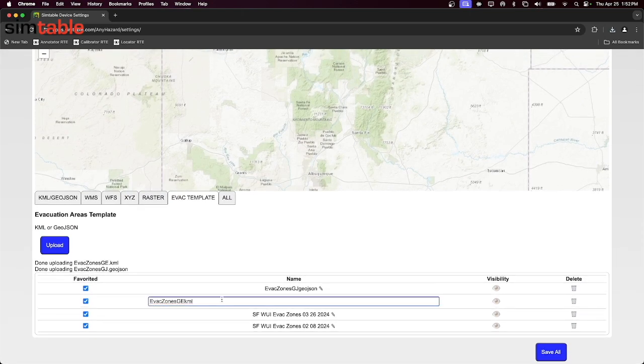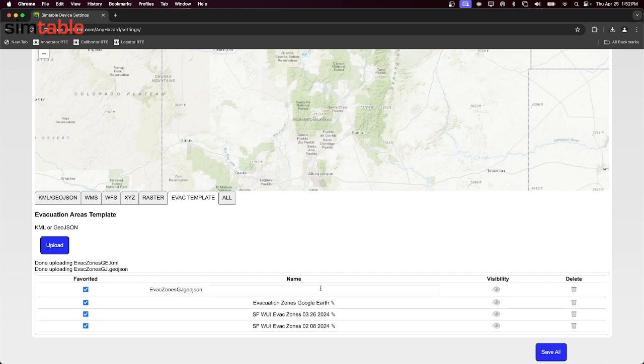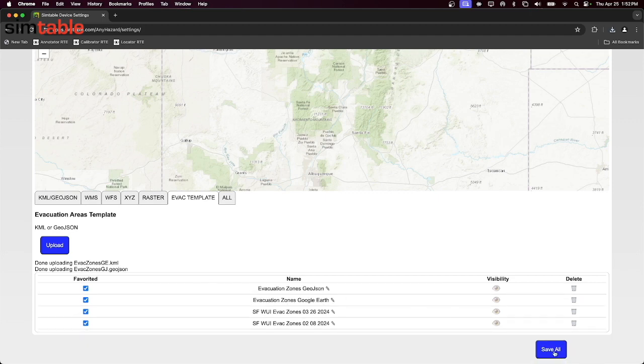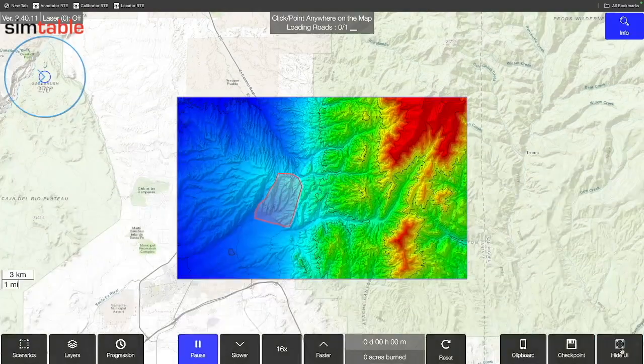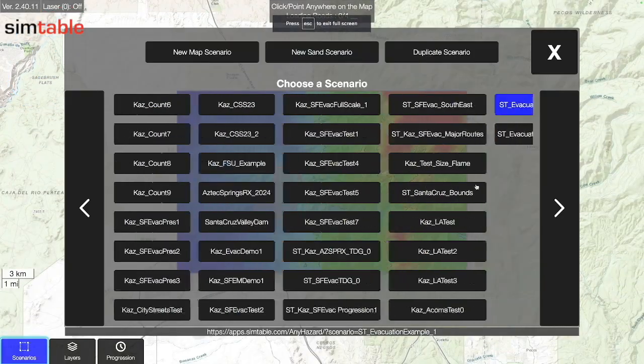So I'll maybe call this evacuation zones Google Earth, and I'm gonna call this evacuation zones GeoJSON. Cool, so I'm gonna hit save all. Now I can go back to AnyHazard, and let's go back to our original scenario.